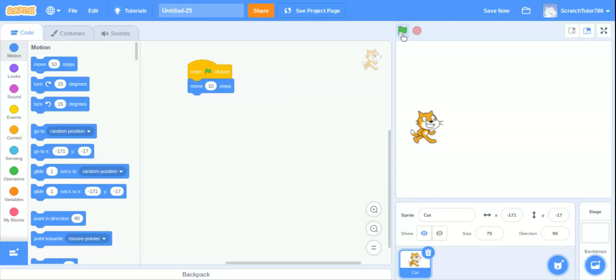There you go. He's moved. Now, as you can see, when the flag is clicked, move 10 steps. Now I'm going to do it again. As you can see, he's moved 10 steps. Again, again, and again. He's moving 10 steps. Now, obviously, he's only moving 10 steps.